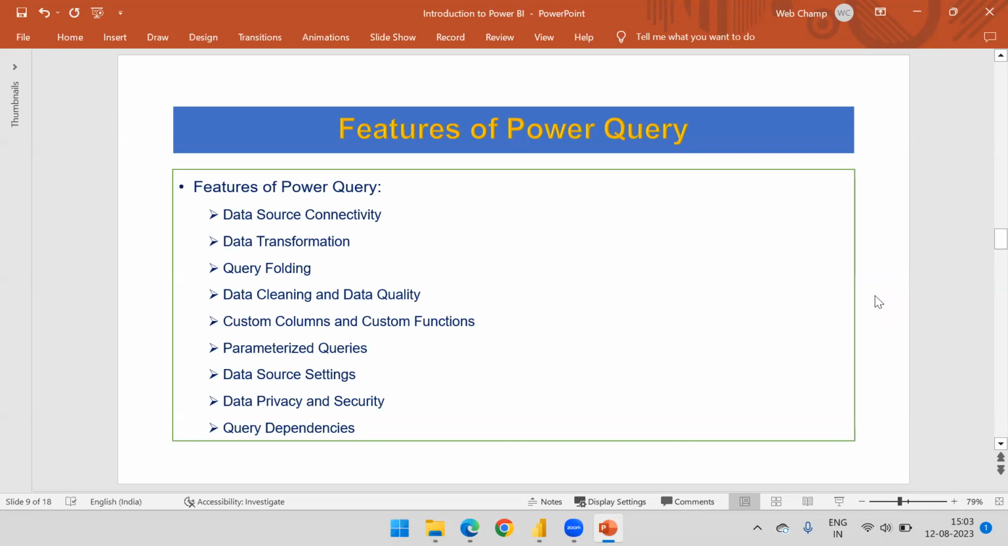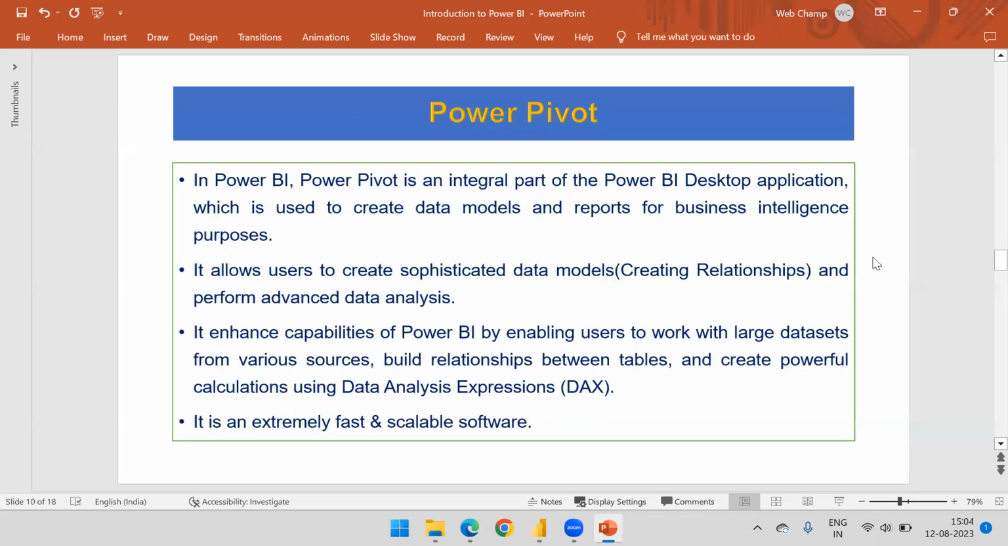So this is how it works. You will even be able to change the data sources. Then data privacy and data security come into the picture, and you will be able to view the data dependency, meaning query dependencies, in the Power Query Editor. So these are the features Power Query provides.